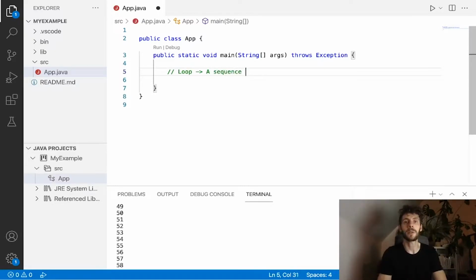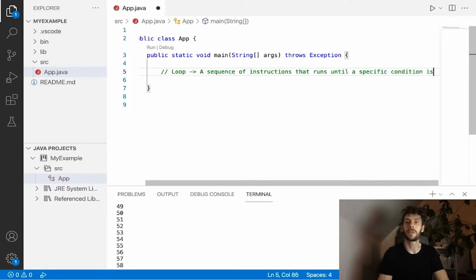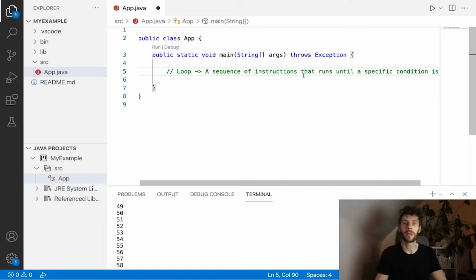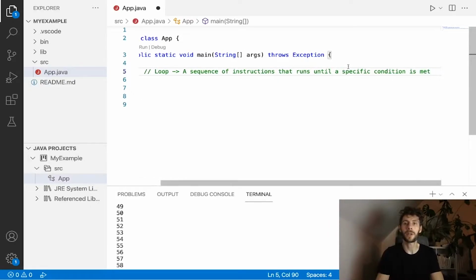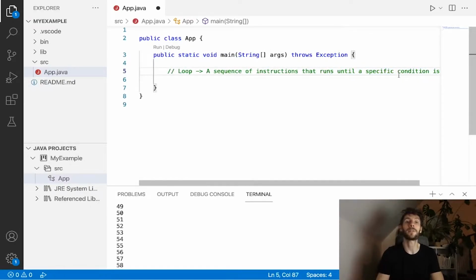So a loop is a sequence of instructions that runs until a specific condition is met, right? So a sequence of instructions that runs until a specific condition is met. And so there are a few different types of loops in Java. We'll be discussing the while loop, the do while loop, and a for loop. Right now, though, let's take a look at the syntax for a while loop.